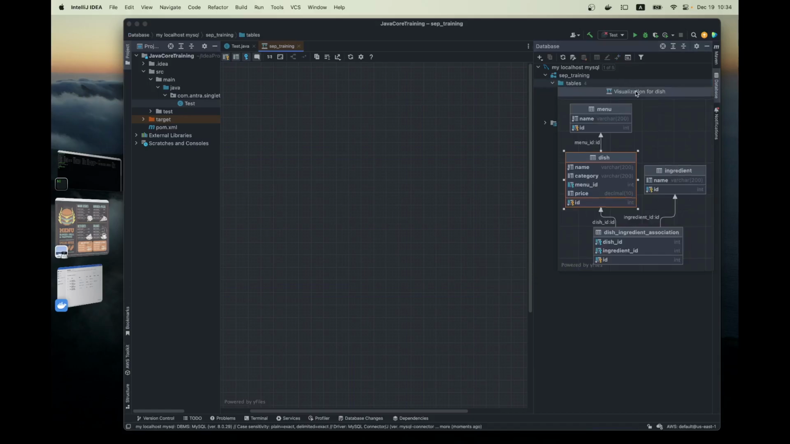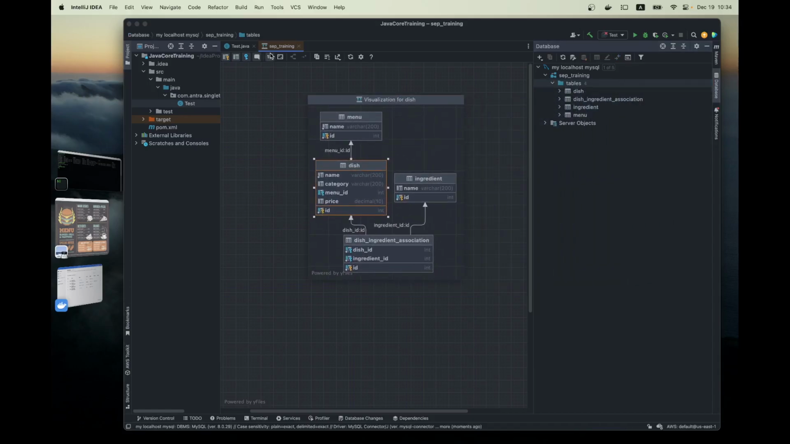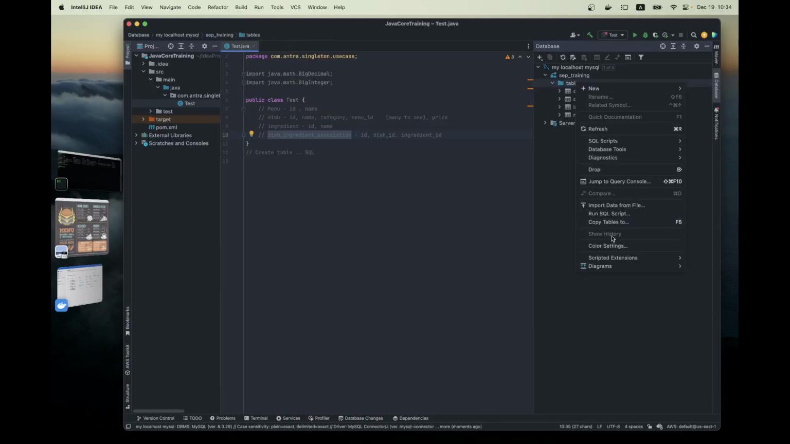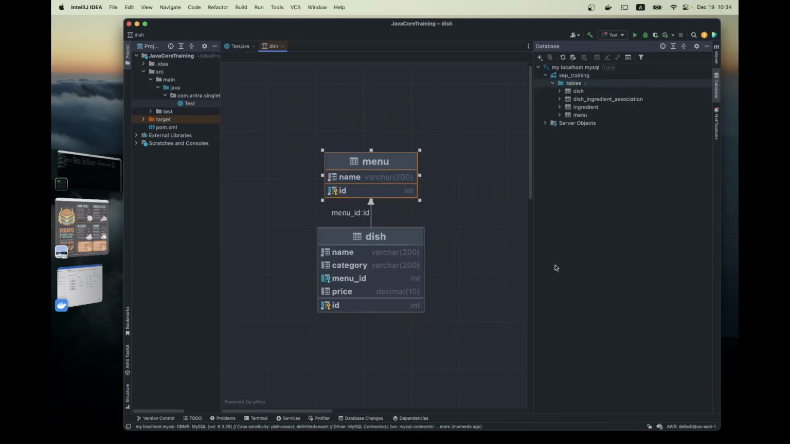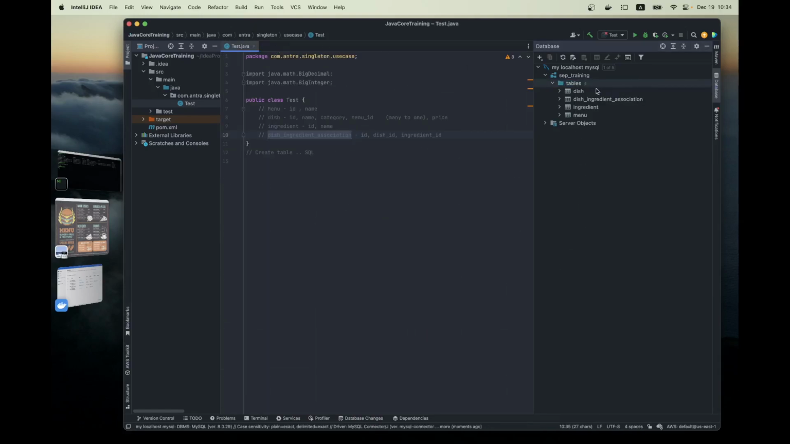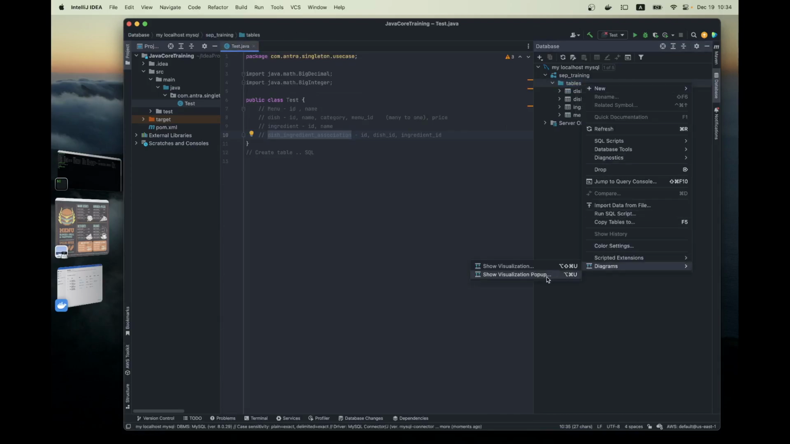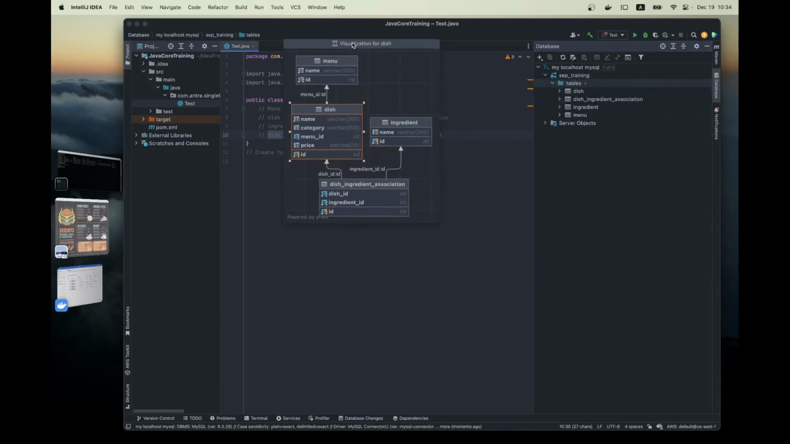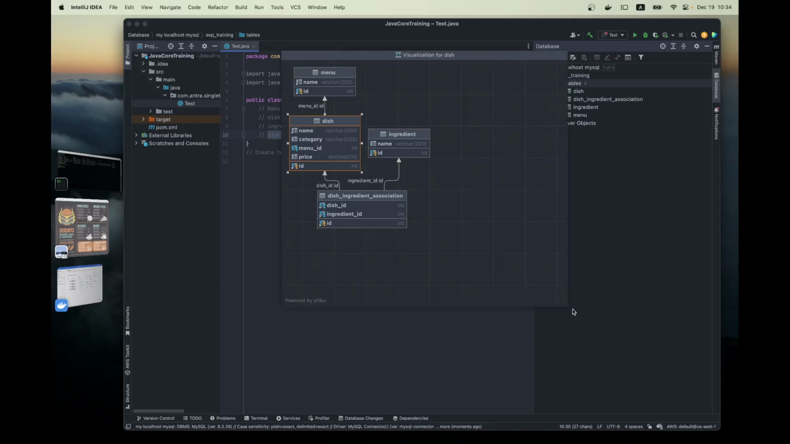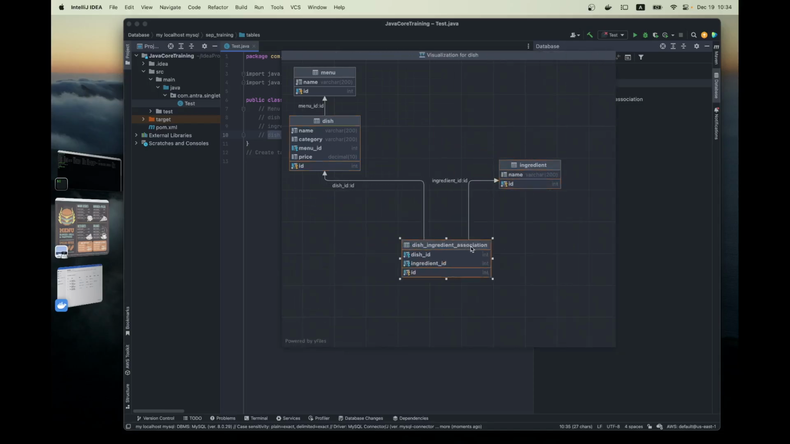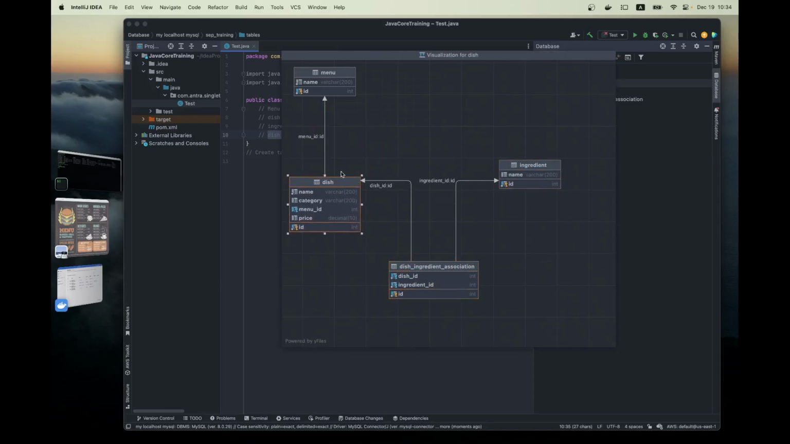Oh, so the pop-up is showing, but this tab is not showing. Two tables. Right click here, pop-up. So hey IntelliJ, I found you a bug. Anyways, now we can see this is the relationship.